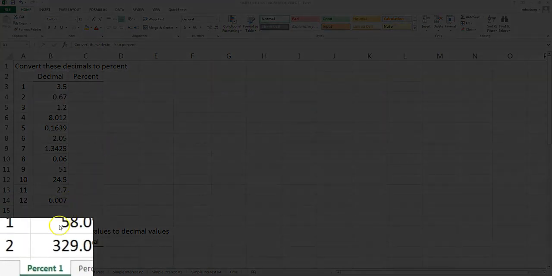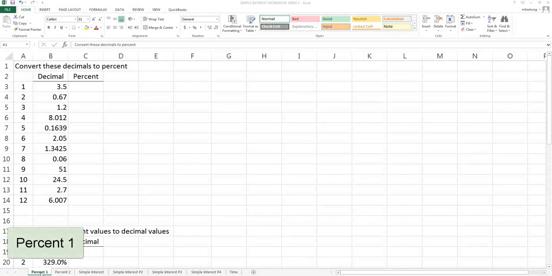And our first tab, worksheet, is going to be %1. So Simple Interest Workbook, you can call it Simple Interest Workbook Video 1 if you like. And then you're going to rename the tab to %1 and then go ahead and create this first part of the worksheet. So you can pause the video and go ahead and get this created.